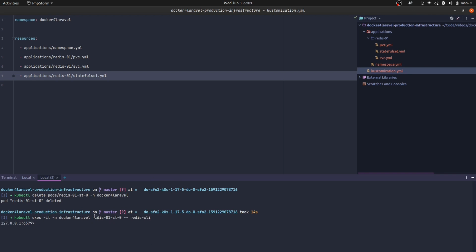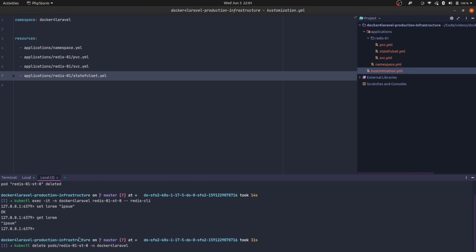Because differently than deployments, stateful sets do persist the same pattern of identity. So let's try something. Let's create a key here. So we can see that we stored that, and let's delete it.